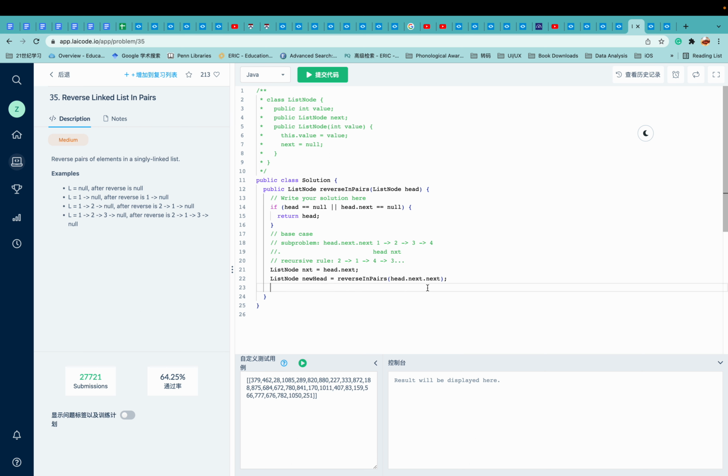So let's connect 1 and this new head first. Okay, what is 1? 1 is head. Head.next equals to the new head. Okay, and then we're going to connect 2 to 1. So 2 is next, and that next is equal to the original head. Okay, so we connected 2 to 1 and 1 to the subproblem, and we have a new linked list, which is just what we want.